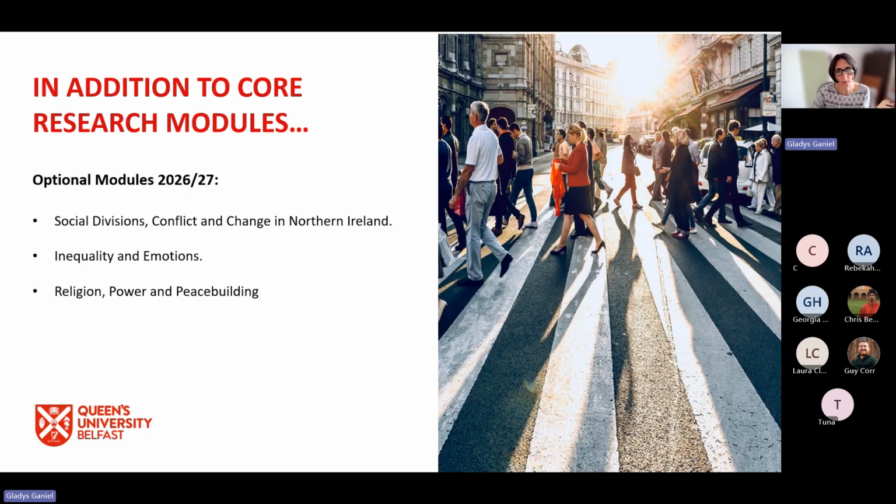So, in addition to the core modules, you also have some optional modules you can take. 20 CATs topical courses. These will all be in the second semesters. So you can take one about Northern Ireland specifically, one about inequality and emotions. I teach a module on religion, power, and peace building that we're trying to get offered for this if folks would like to take it.